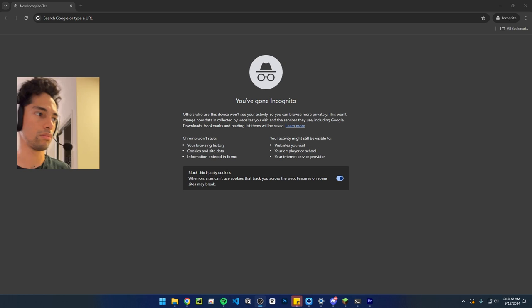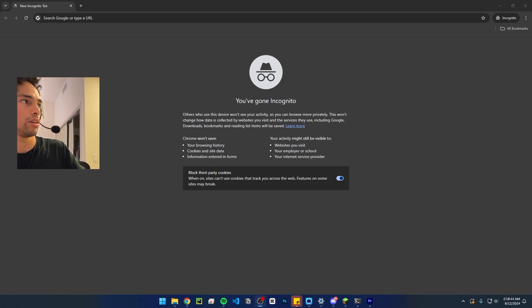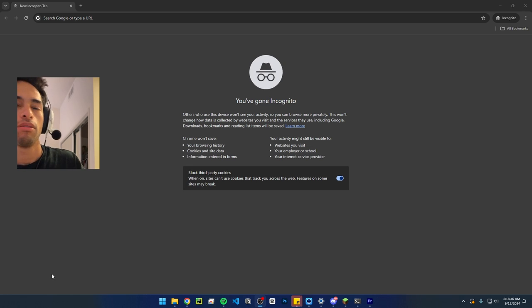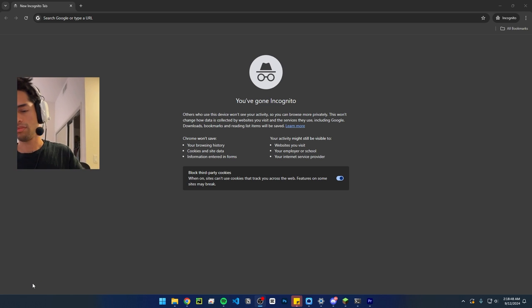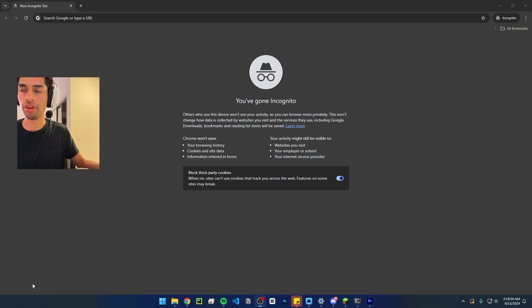Now off to the tutorial. I have a webcam. It is this webcam actually right here. I'm not using it right now. I'm going to be showing you how to do it with this Logitech C720. This Logitech webcam.